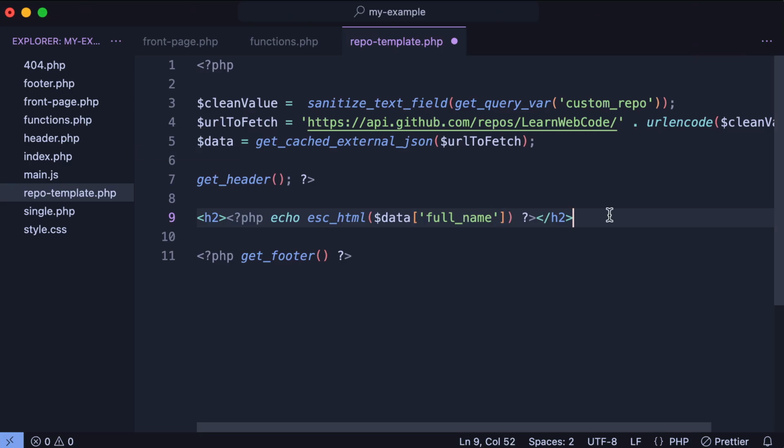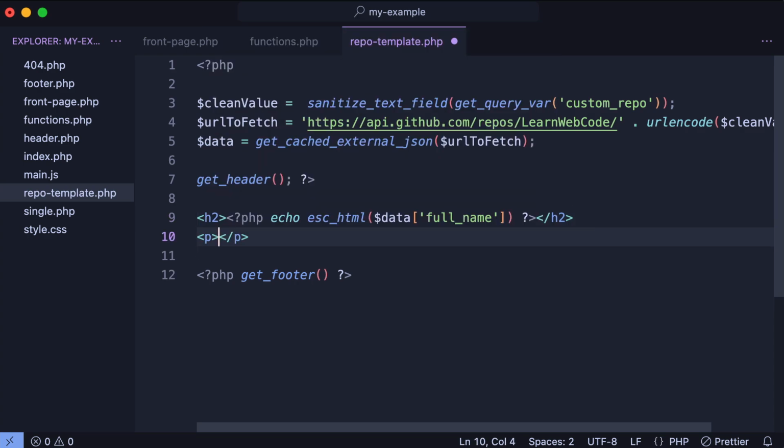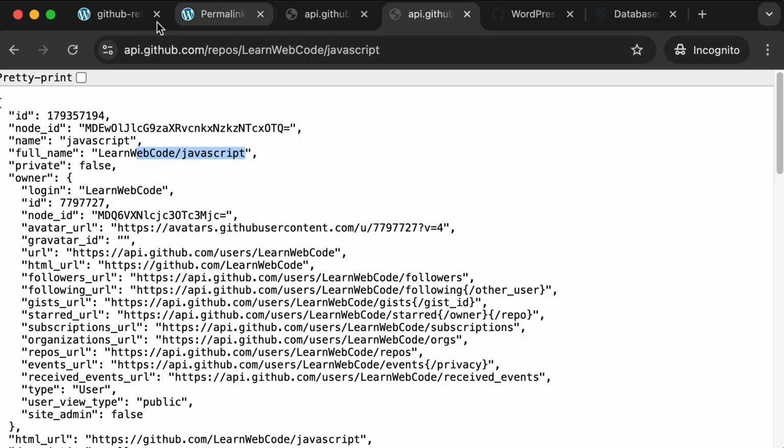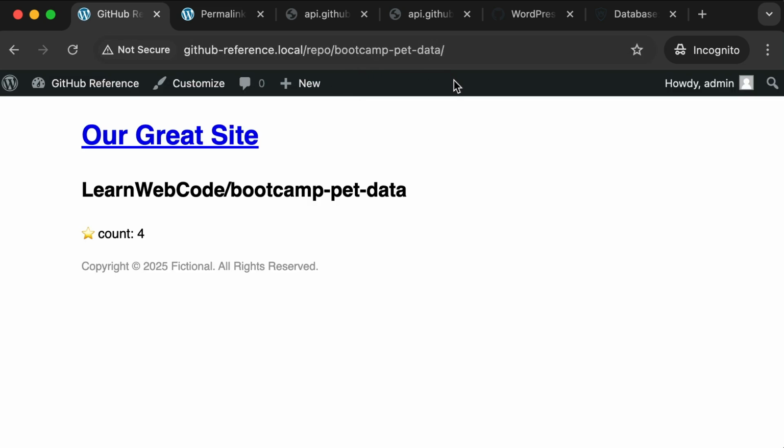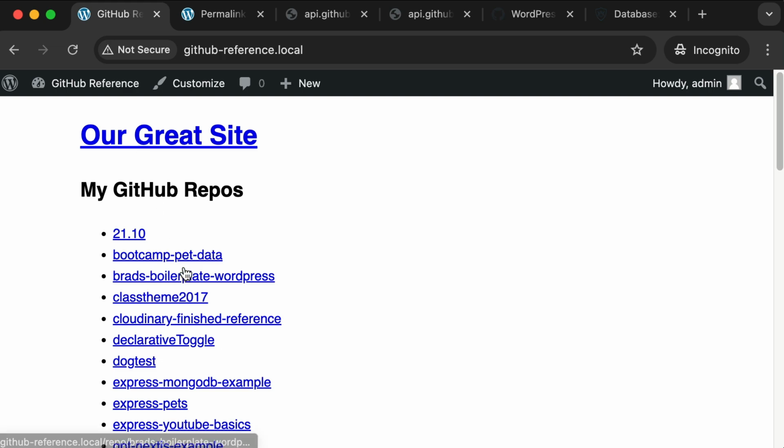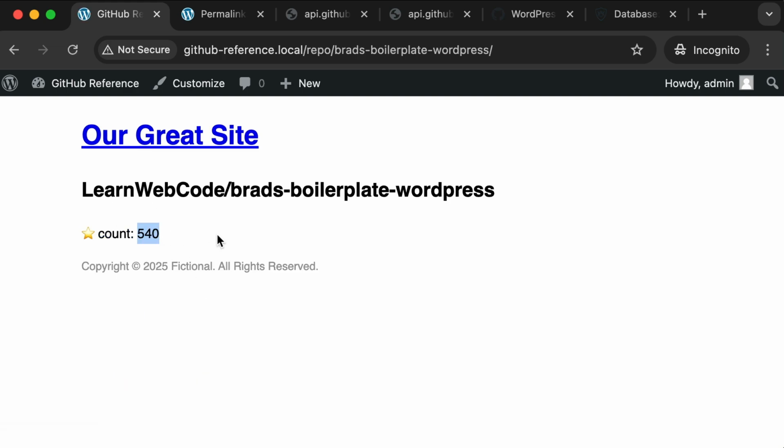Okay, and then maybe below that, let's show the stargazer count, how many people have starred this repo. So you can just say P for paragraph. I just included the star emoji and then count, and then you'd want some number here, but to have it be dynamic, you just go into PHP, echo escape HTML, $data, square brackets for an array item, stargazers_count. So if I save that and refresh my single view for bootcamp pet data, cool, it has 4 stars. Or if I go back to my homepage and click on Brad's boilerplate, this one has 500 stars.